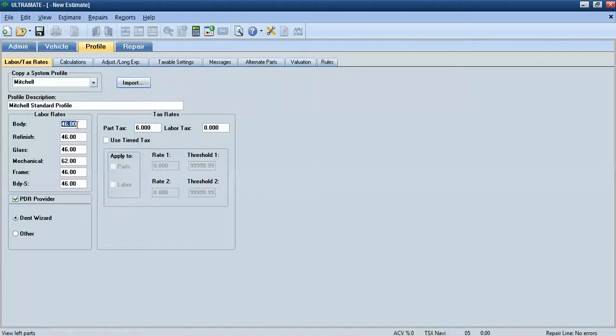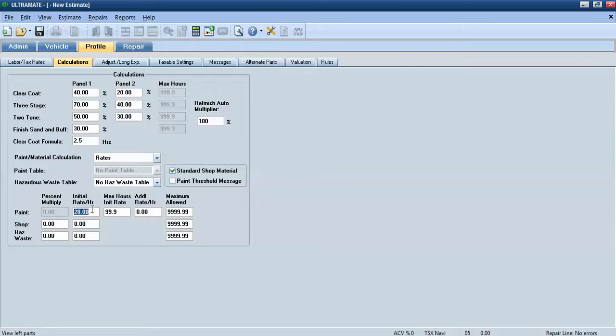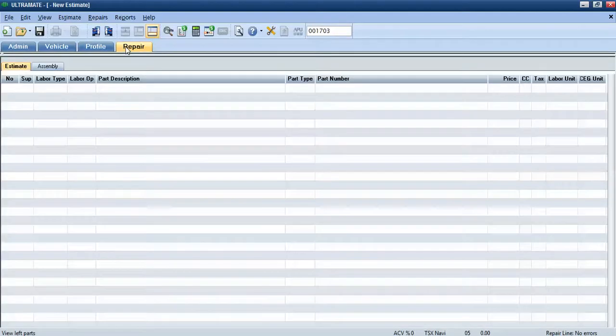Let's go ahead and update. Most shops in the area are at $50 an hour. Tax rate is 6%. $32 for paint materials, and all this matters when it's calculating out total dollar amounts for us here.